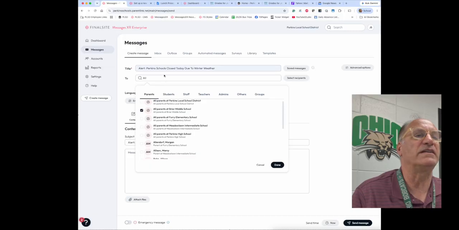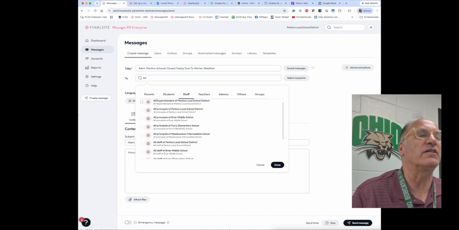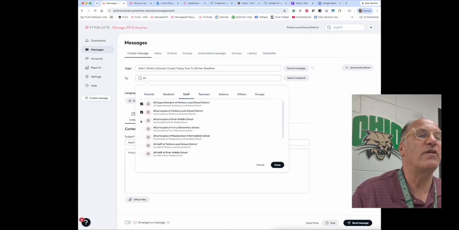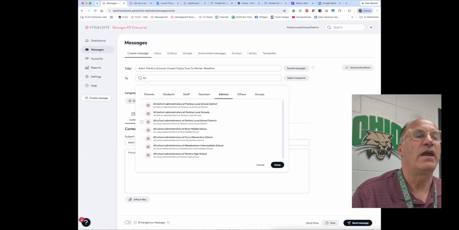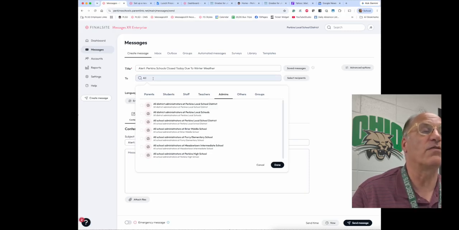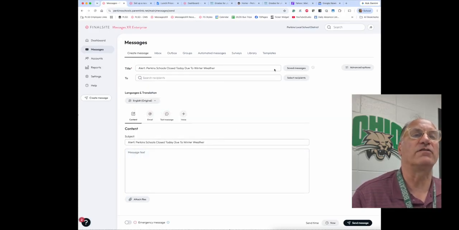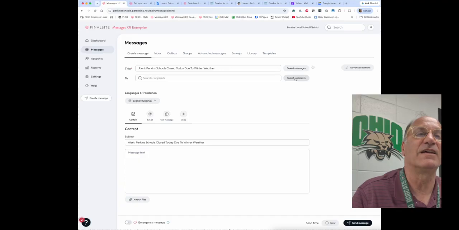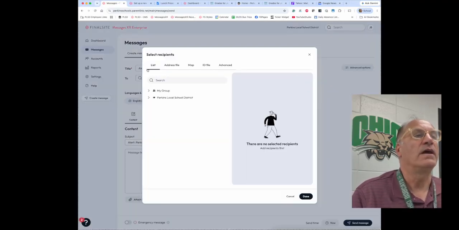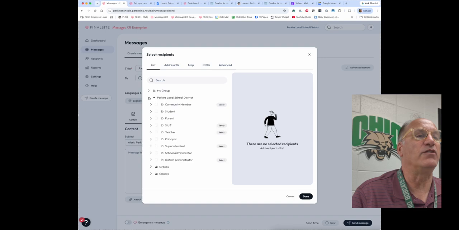But you'll probably also want to send it to staff and teachers and admins as well. So you can come over here and click on the superintendent, all principals at Briar, and then all teachers at Perkins, all the teachers at Briar. And so you can pick all these options with just the word "all" typed in. Or alternatively, we can come over here and select recipients. This is actually the way I do most of my messaging.